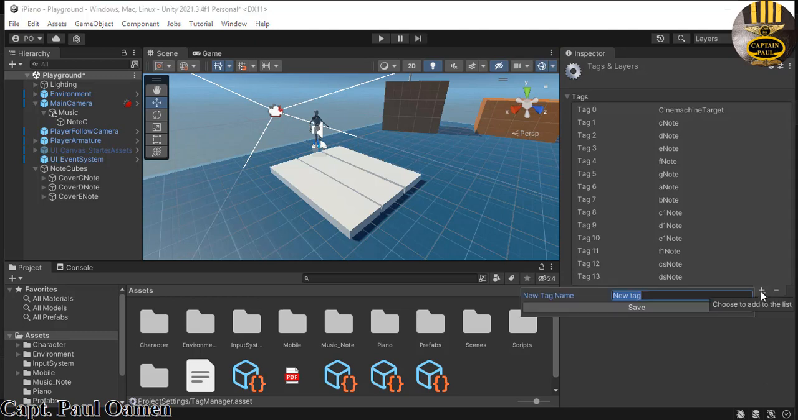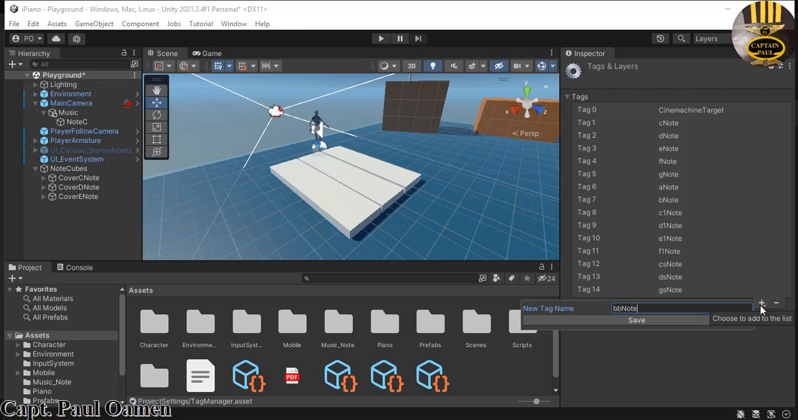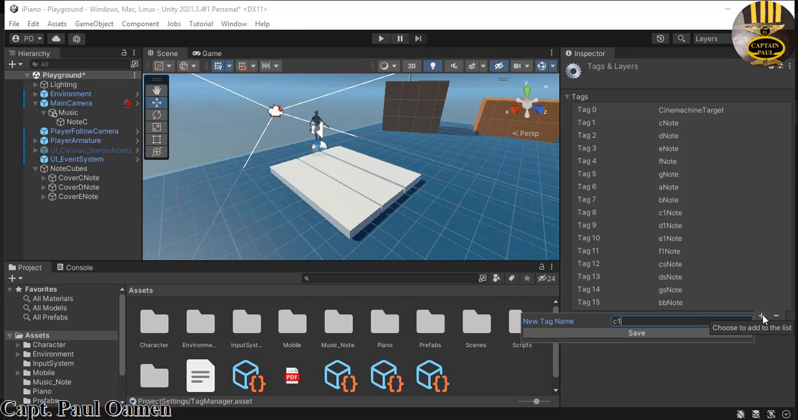And after that, then we have GS note. Then we have double B note. Then we have CS1 note. A C sharp 1 note, something like that. Then we have DS1 notes. There we go. Those are all my tags taken care of.